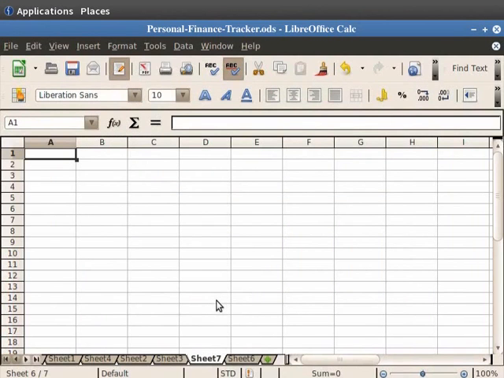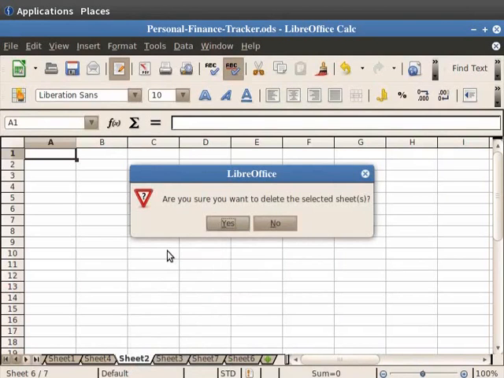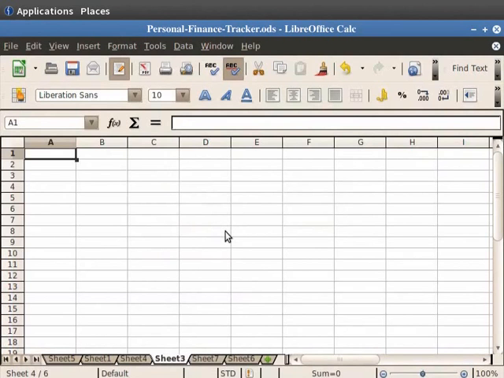After learning about how to insert sheets, we will now learn how to delete sheets in Calc. Sheets can be deleted individually or in groups. In order to delete single sheets, right-click on the tab of the sheet you want to delete and then click on the Delete Sheet option in the pop-up menu and then click on the Yes option. You see that the sheet gets deleted.